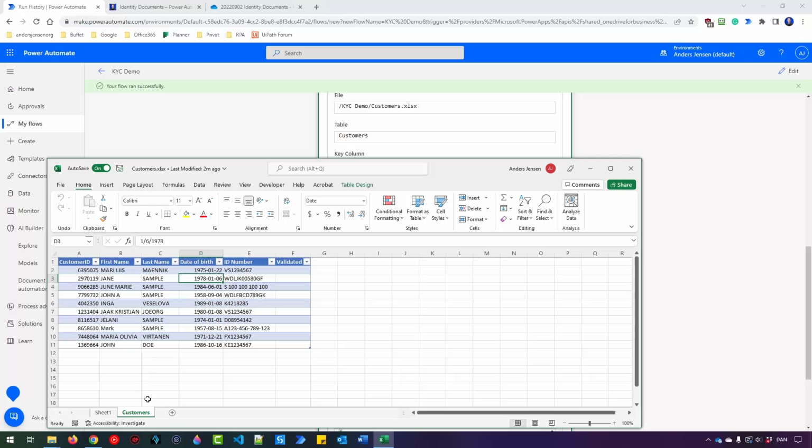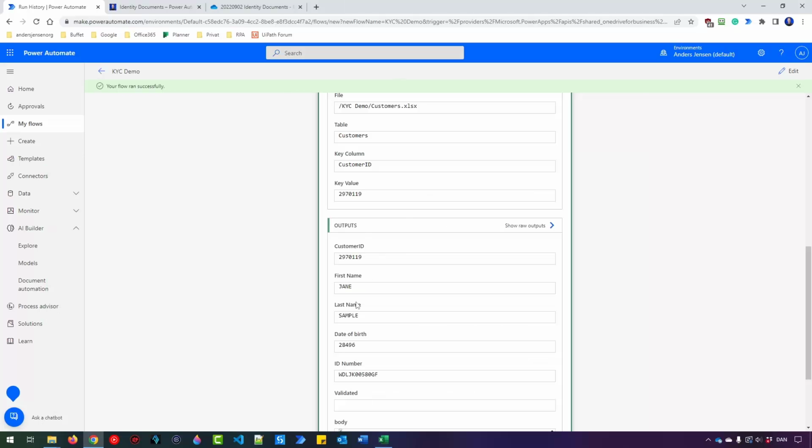That is the date format. We have it in here. But for some weird reason, we have it otherwise here. So let's go fix that. And what this is actually, is days after the 30th of December, 1899. I'm not kidding you. This is a format Excel Online is using.